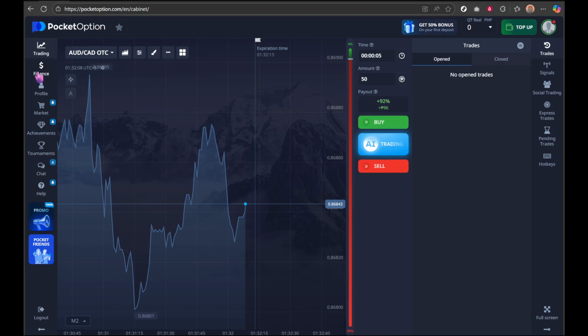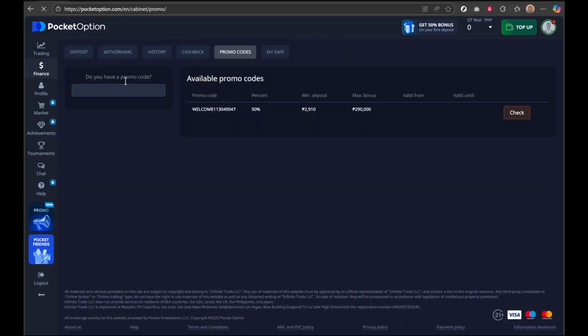After accessing the Finance section, your focus should be on finding the Promo Codes option. This is the spot where you'll be able to apply any codes you have. The Promo Codes area is designed to streamline the process, making it straightforward and user-friendly, even if you're visiting for the first time.